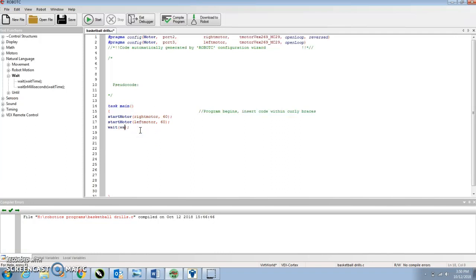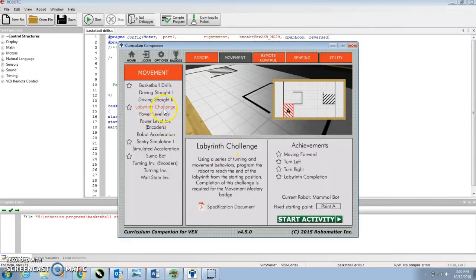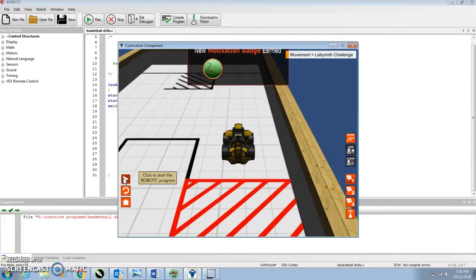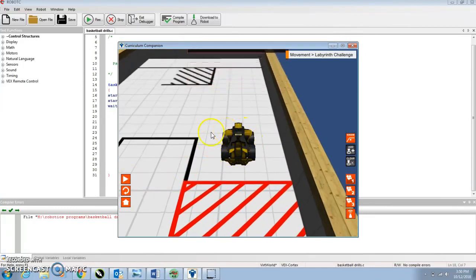And since I'm just starting, my wait time is going to be a guess, so I'm going to go with 2 seconds. Download the code to my robot. Click on Labyrinth Challenge, start activity, play, and see what happens. All right, my robot went forward, but as you can see, if I turn right here, I'm going to hit this solid black line. So my robot has not gone forward far enough.